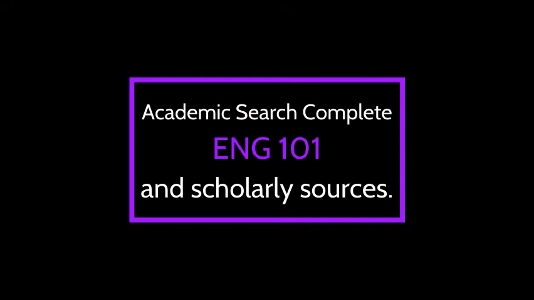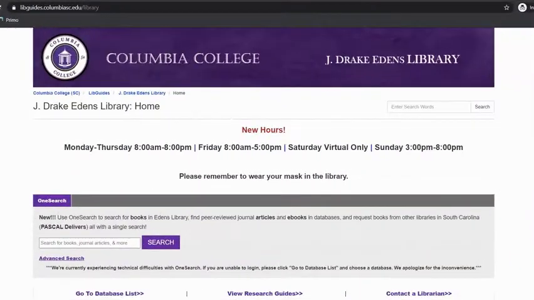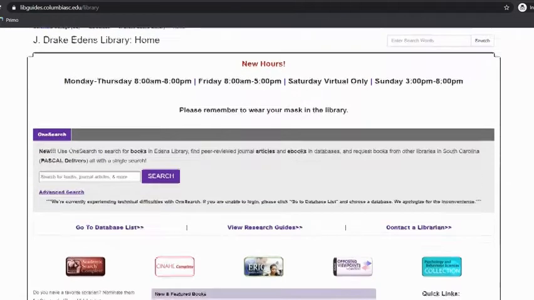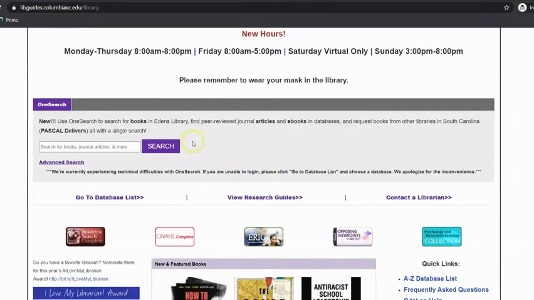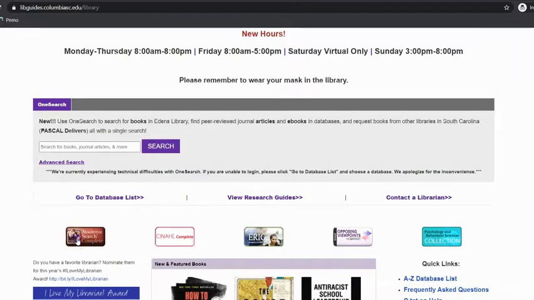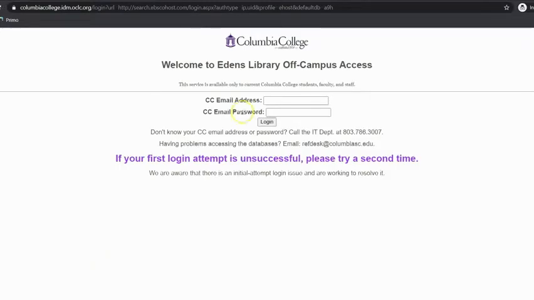And today we're going to talk about how to use Academic Search Complete to find scholarly sources for your paper. All right, when you're on the library homepage, you'll scroll down just a little bit, and right under that big search box, the first button you see, it's kind of red, is going to be for Academic Search Complete. And that is what we're going to work with today.